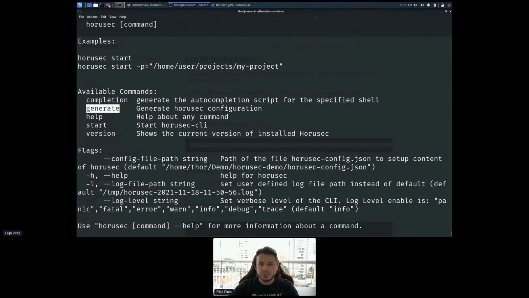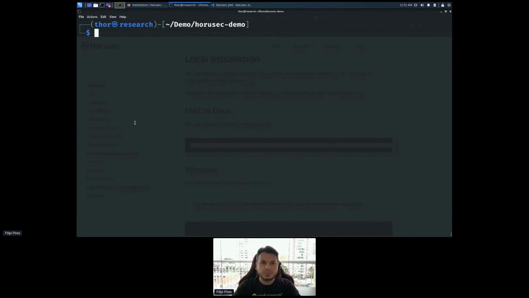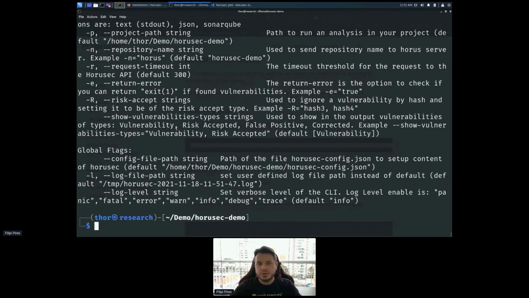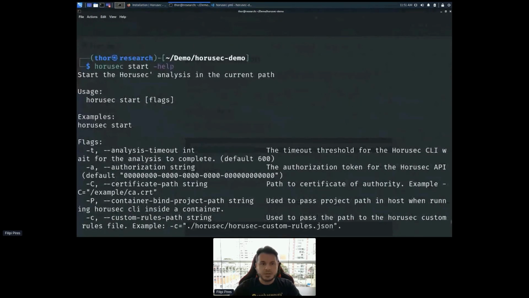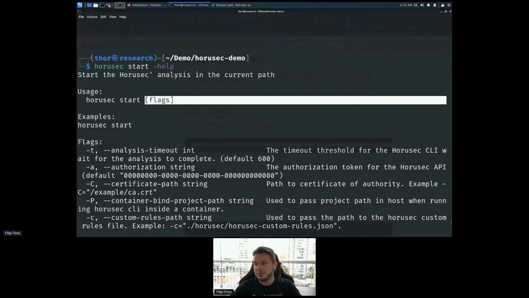Generate is to see the configurations of the ORSEC. Help, -h, basically, I used now. And version is to see the version, and start is to actually start the CLI, okay? So I'm using ORSEC start in this case, because I need to start it. With --help, or just a simple -h, I can see the other configurations, or other commands, right? So here is the example, as you can see, orsec start and set the specific flags, right?